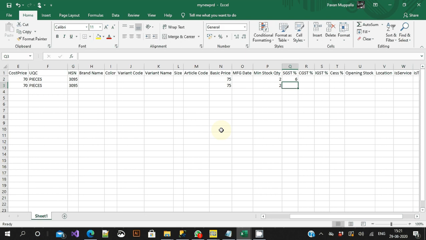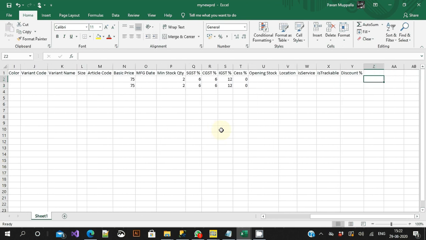SGST as 6%, 6%, CGST as 6%, 6%, IGST as of course 12, 12, cess 0, 0. So make sure that you don't leave blanks, you mark it as 0, 0. Similarly, opening stock, if you have anything in a particular location, or make it as 0, 0. Okay, I think you can put those two locations, Nirmal or Vanasthalipuram, or just leave it off. Is it a service? If it is a service, mark it as 1, otherwise make it as 0.